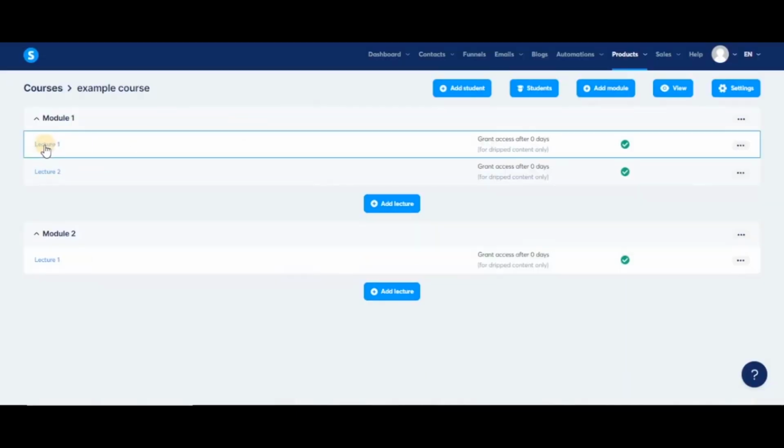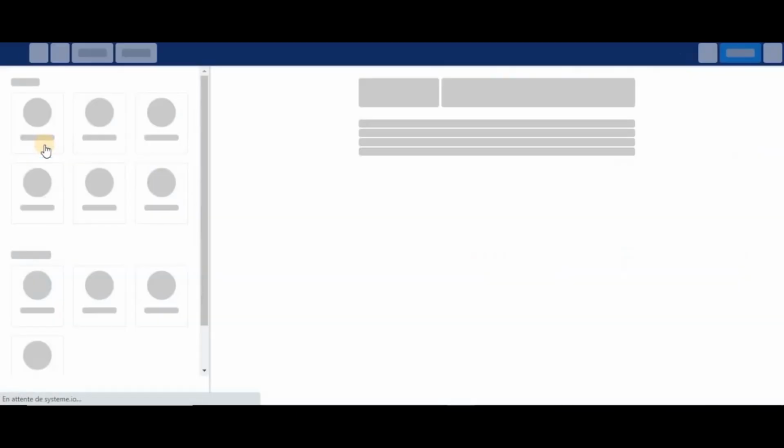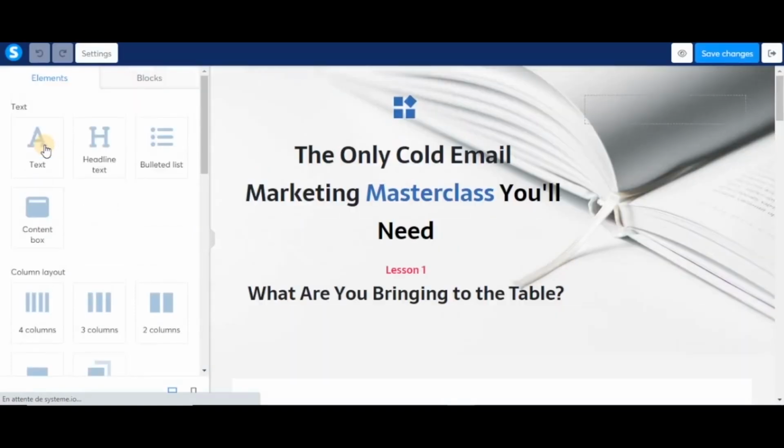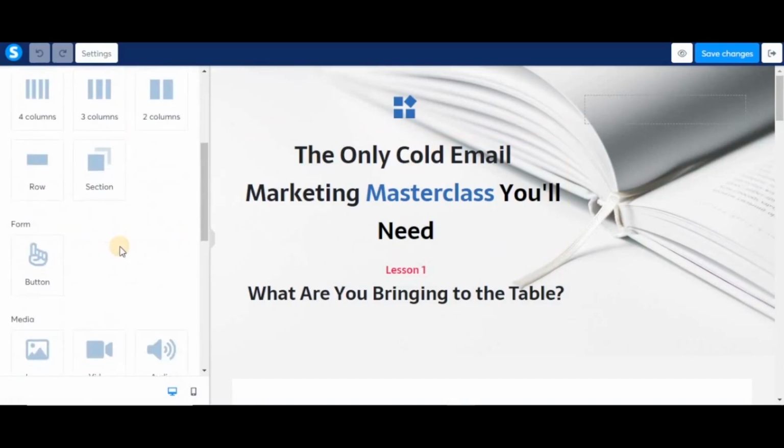Now to add content to the lectures, just click on it and it will take you directly to the editor. This editor is very similar to our funnel editor and works exactly the same way. You would just drag and drop the elements that you need.